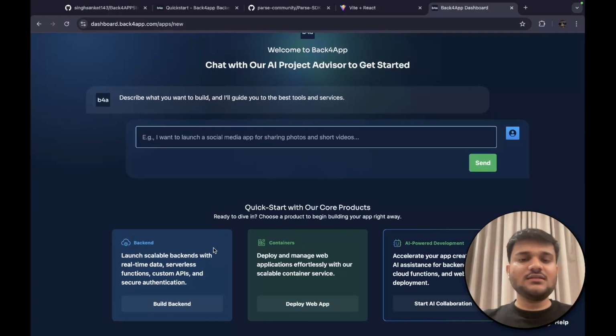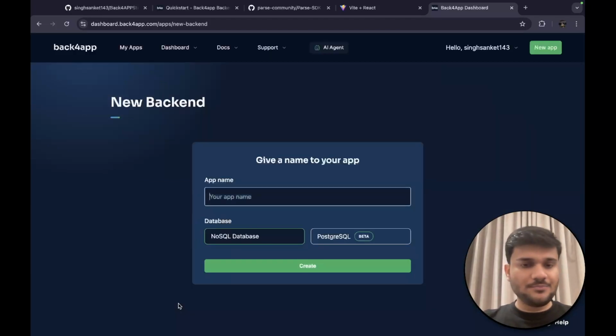So you can see there are three different options apart from that coming up: you can launch a backend as a service, or you can launch some dedicated containers, or you can use AI for your dedicated deployment. I'm going to click on build backend. Okay, I'm going to give my application a name. So I'll say authentication backend starter. Okay, this is going to be the name of my application.